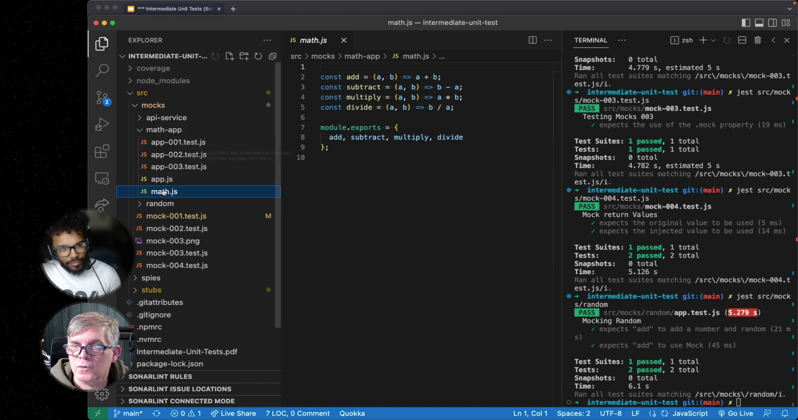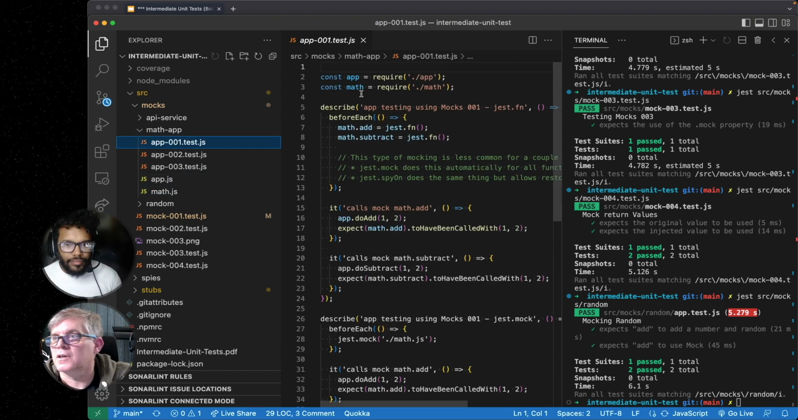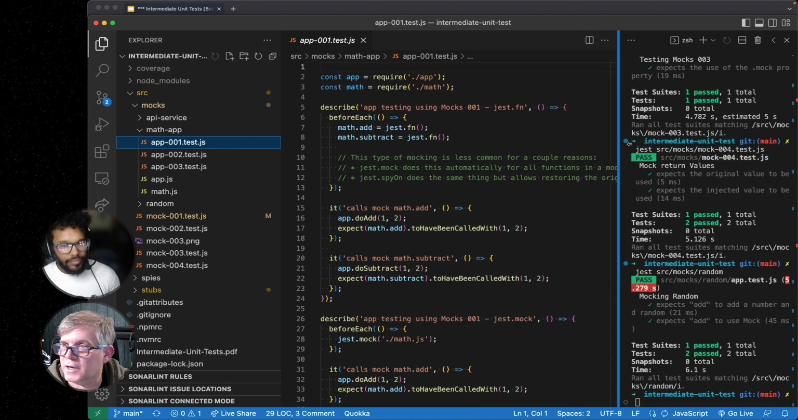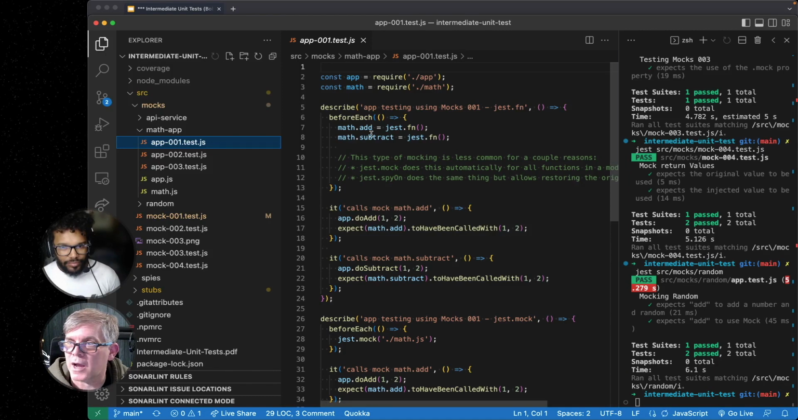So you import that into app, and then app does that stuff. If we look at the app 001 set of tests, we bring in app, we bring in math. Here's an interesting one I want to look at, because what I did here was stub out add and subtract. And this is a fairly common practice.